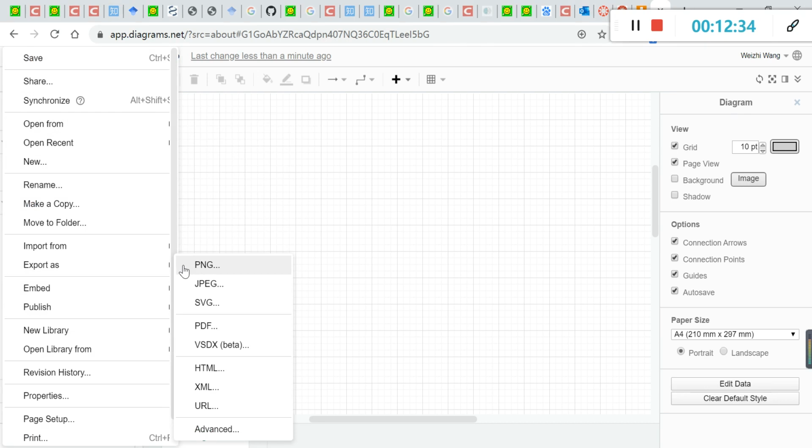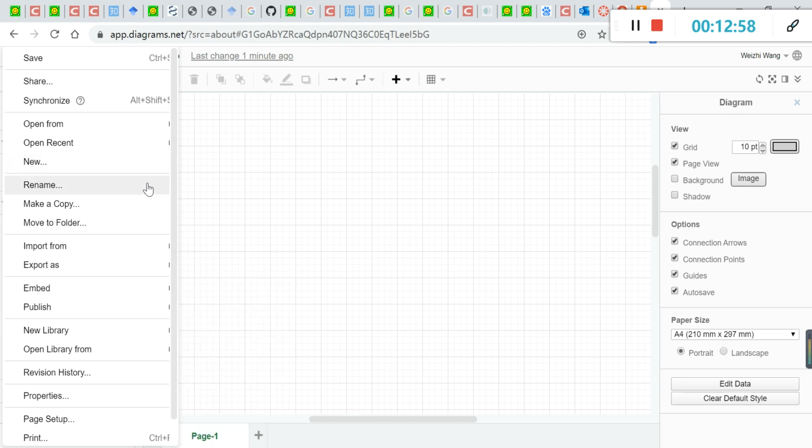For example, later I think for assignment 5, you need to just upload a PDF or PNG or JPG file for your assignment. You can just click export as and choose the extension name. And also you can just click other buttons to test the functions.